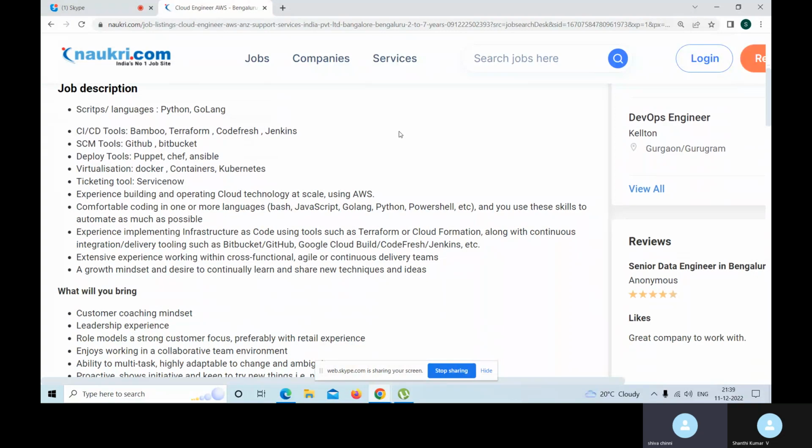for the architecture purpose. And the ticketing tool, ServiceNow, I need to link into this one. And if you go to the experience building and operating cloud technology at scale using AWS, in my POCs, I have used various AWS services like EC2, S3 bucket, CloudFormation, load balancers, various services I have used, and I can build based on the scalability with the particular AWS services.